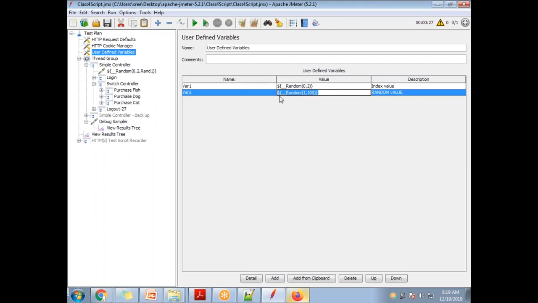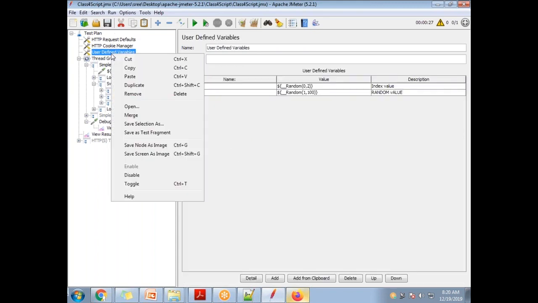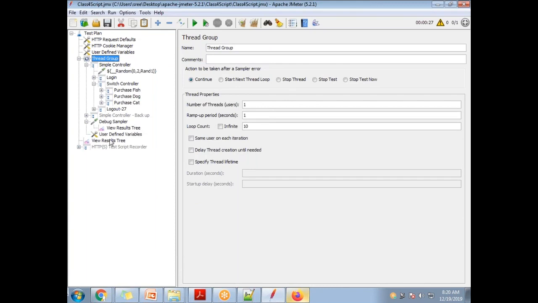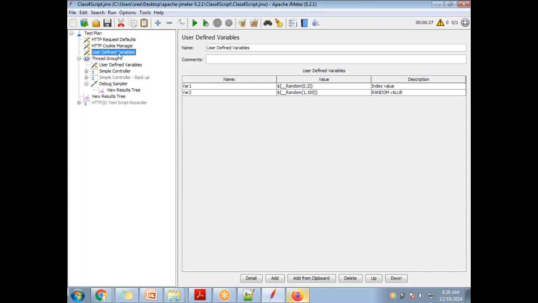You're generating a random value and assigning it to a variable. It can be, but it is not executed multiple times. Even though you put it in the thread group, let me just copy and paste it there. Where is my user-defined variables? I've just moved it up so that visually it will be easy for me. Now even though this user-defined variable is there, I don't think it will execute 10 times. It will execute only once. So let me disable this, guys.